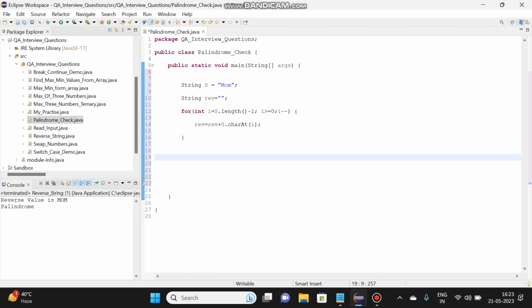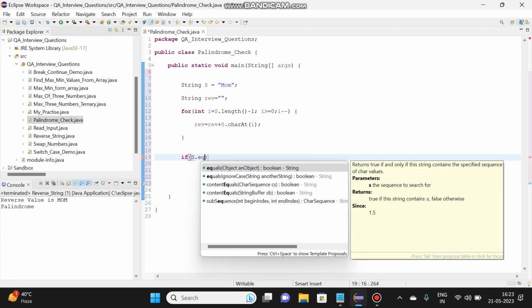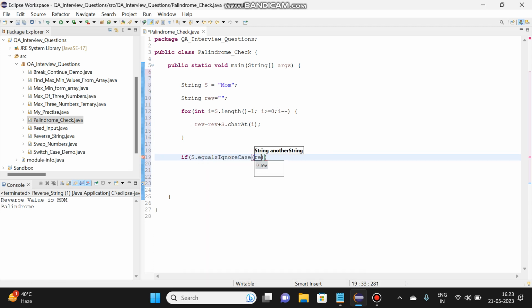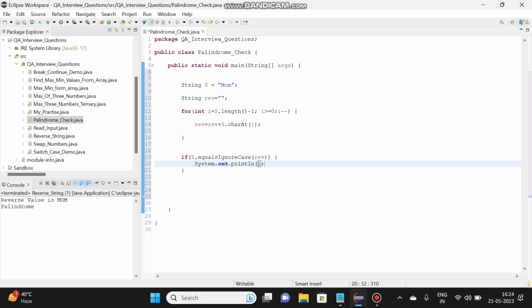Now we will just have to write one logic. If s.equalsIgnoreCase(reverse). So here this is checking between s and reverse, and if those two are equal, then we will print that the string is palindrome. Else we will print it's not palindrome.